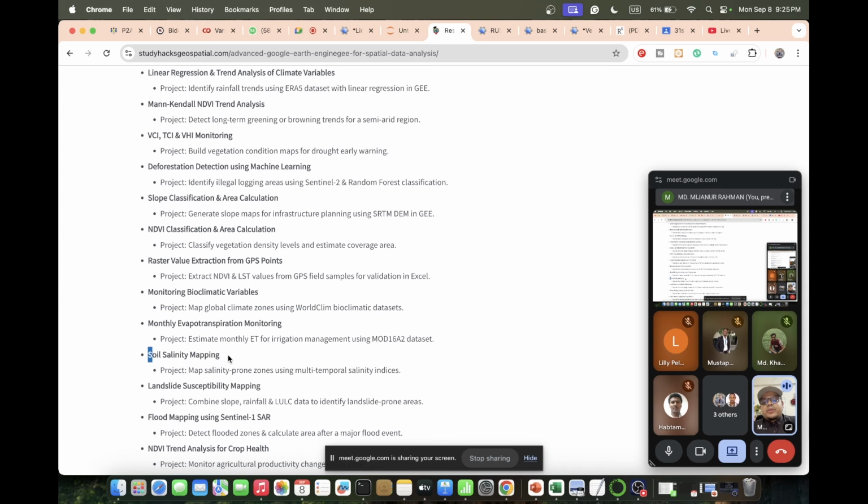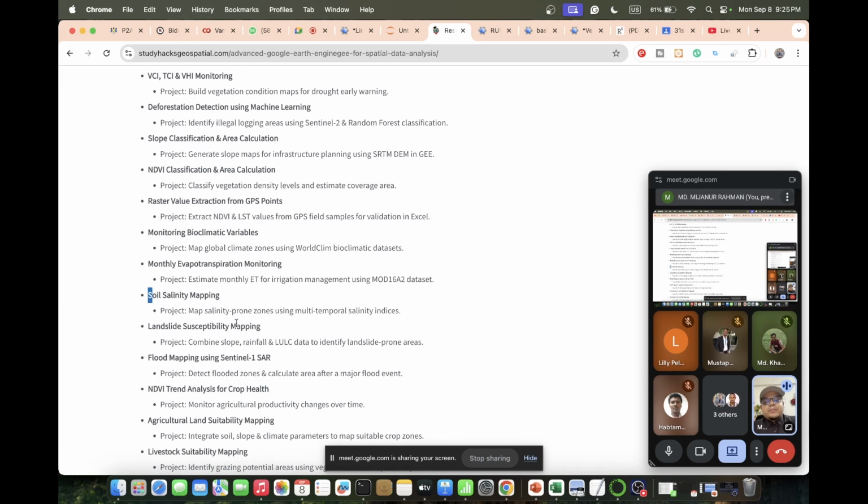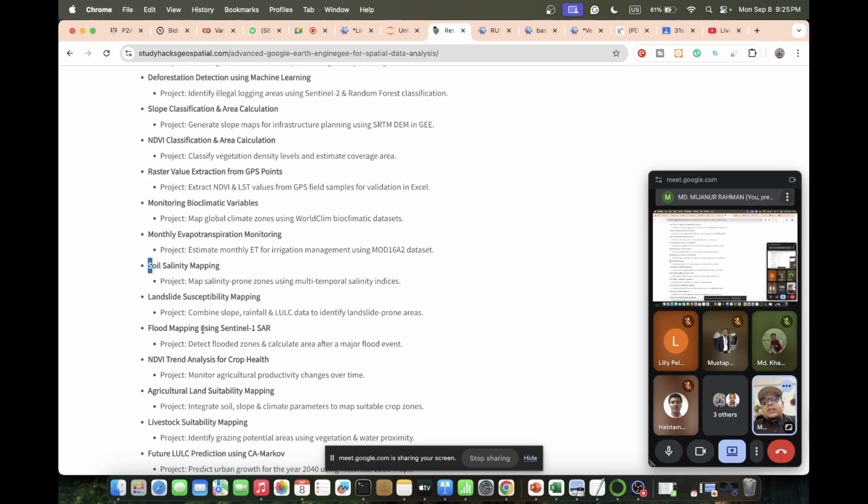Then soil salinity mapping, how we can easily do it, and landslide susceptibility mapping. There are a lot of papers available on landslides using different methods. And flood mapping, there are a lot of papers. In the previous 7 days training, I discussed flood mapping, but did not talk about flood damage assessment. I can find a lot of papers that work only on damage assessment, for example how much cropland area or how much urban area is destroyed by the flood. This type of assessment we also discuss in this section on flood mapping and damage assessment.